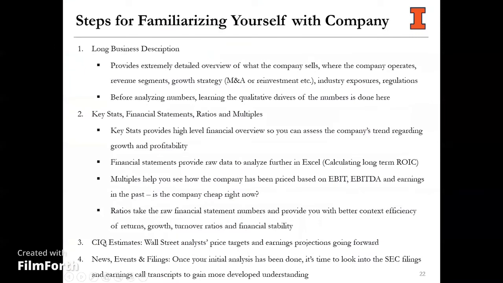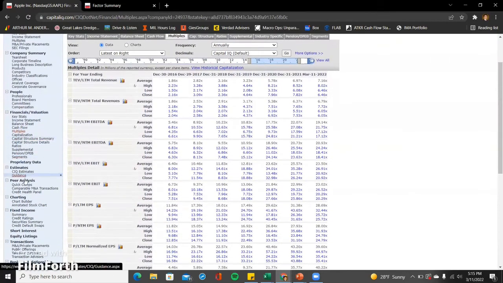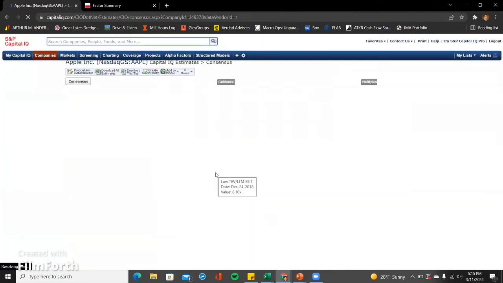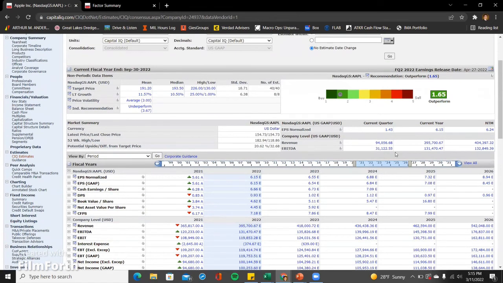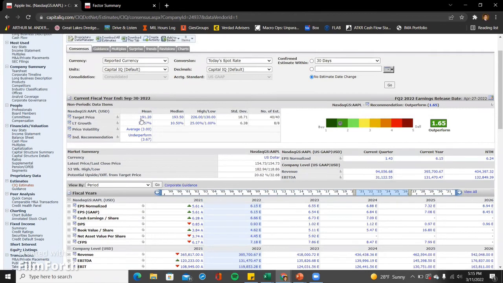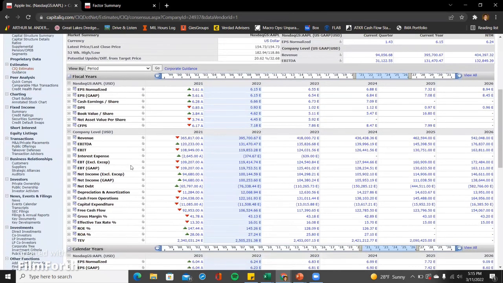And the last couple that I'll quickly touch on, CIQ estimates, which are on the left-hand side here. If we go into CIQ estimates, this helps us get a picture of what analysts are projecting in terms of financial performance over the next several years, because Apple is a large company. Many analysts are covering it, and many have target prices. Many have projections about earnings per share, revenue, EBITDA, etc. And the last will be news, events, and filings.